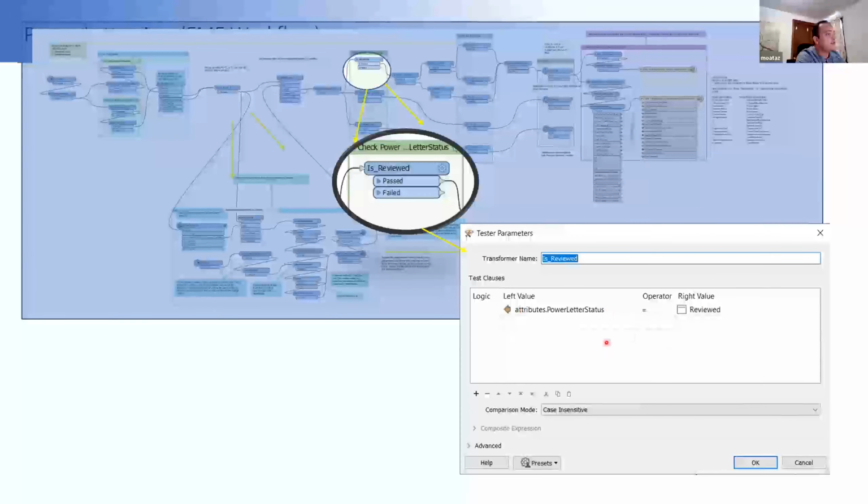Another transformer, this is a tester transformer. It tests the value of the power letter status. This is the attribute name, which was coming from the JSON payload. And we are testing the value, whether it's reviewed or not. We are testing it against other values also, but this is just for example. And this is an example of a tester transformer.